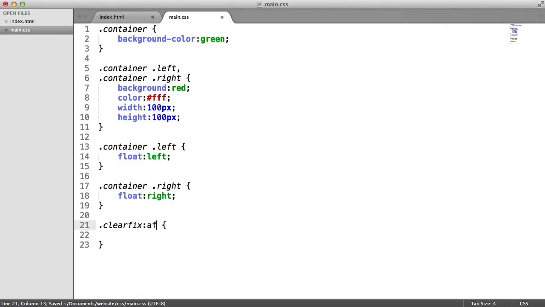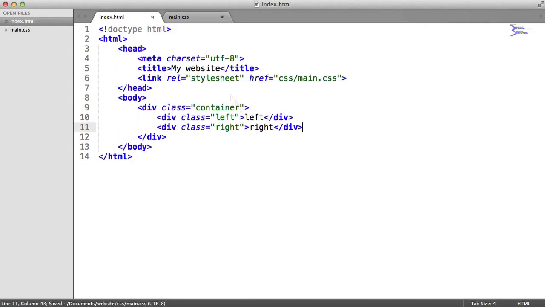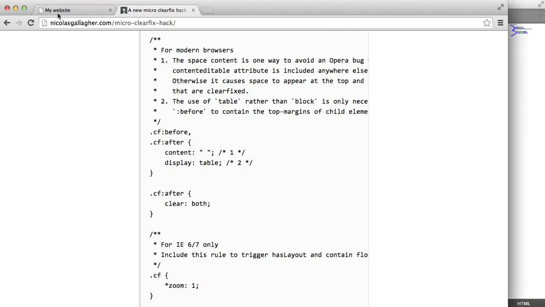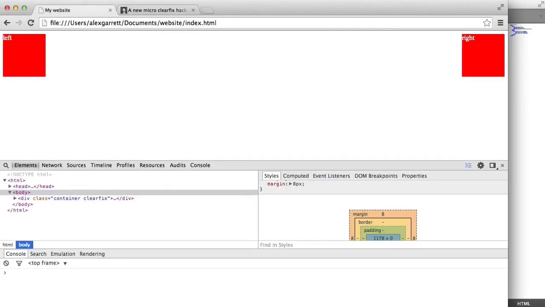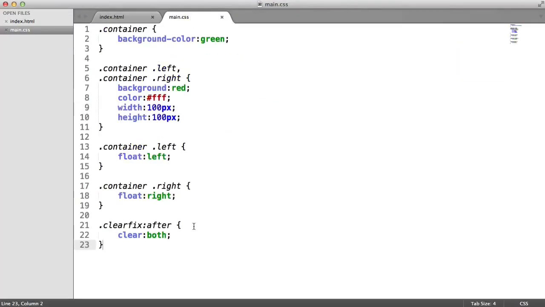So clearfix after, we want to clear both. So now we've abstracted it, taken it away from being tied down to a specific container. Now we already know we can add multiple classes to elements. Anywhere where we have floats within a particular element and we need to clear fix them, we add this class in. And we need to do a display of block in there.